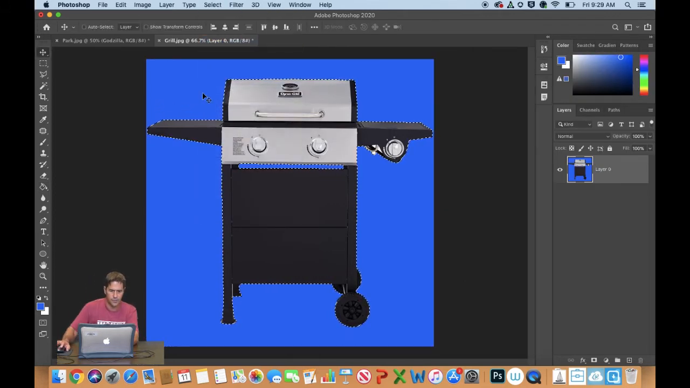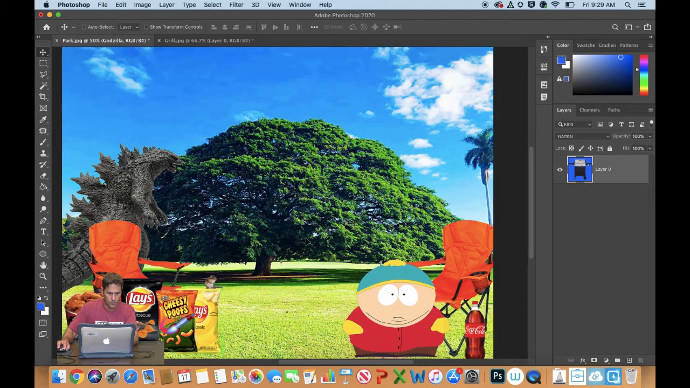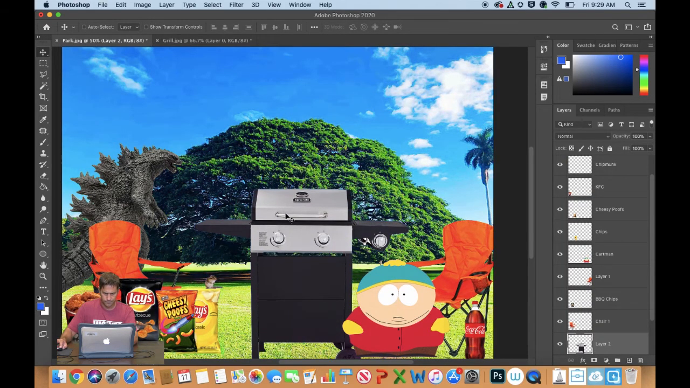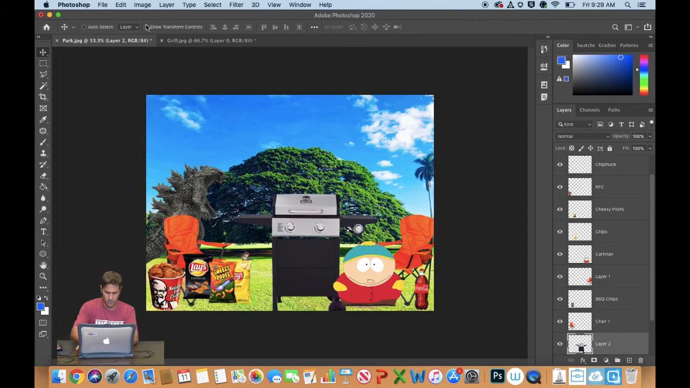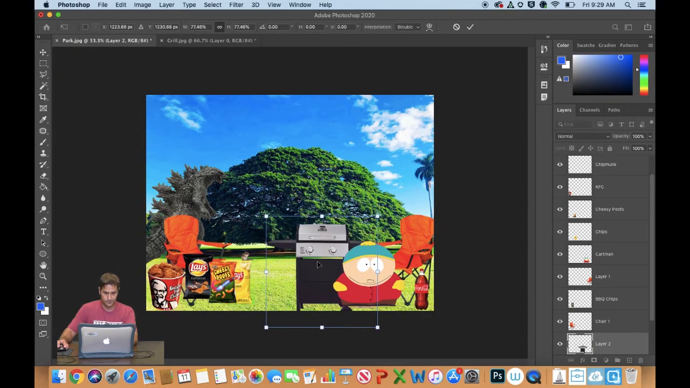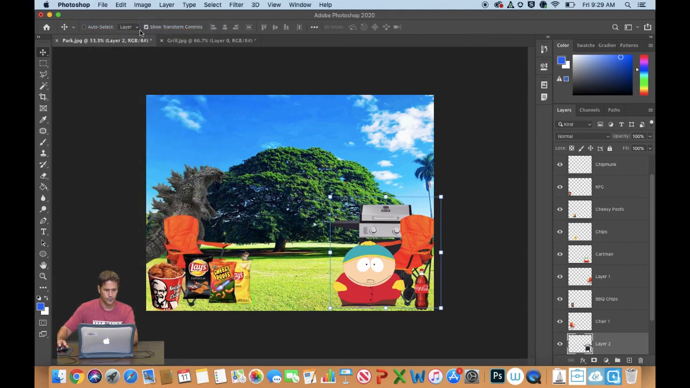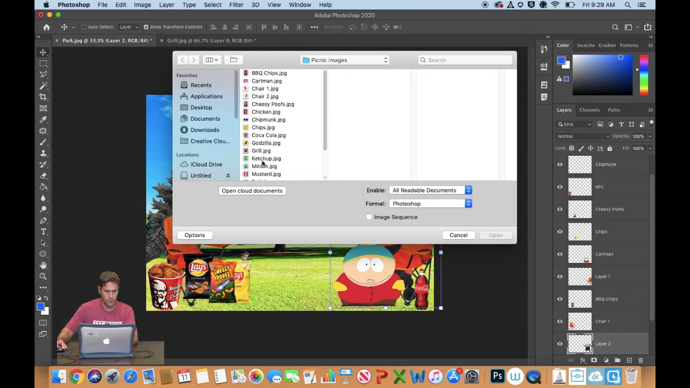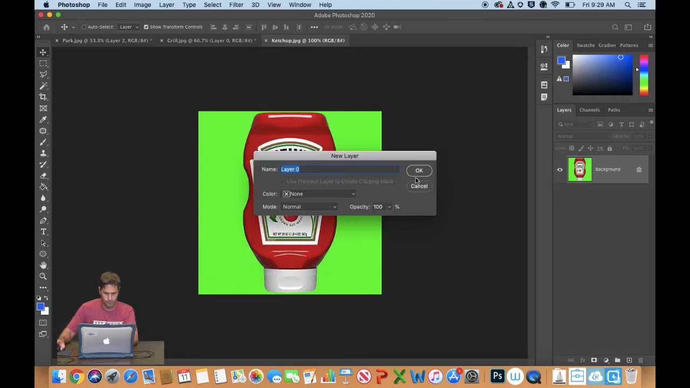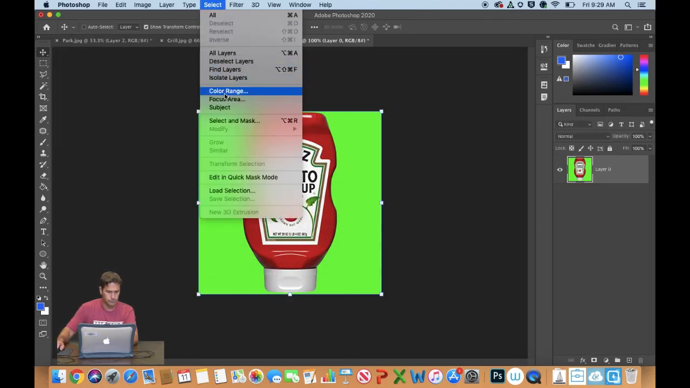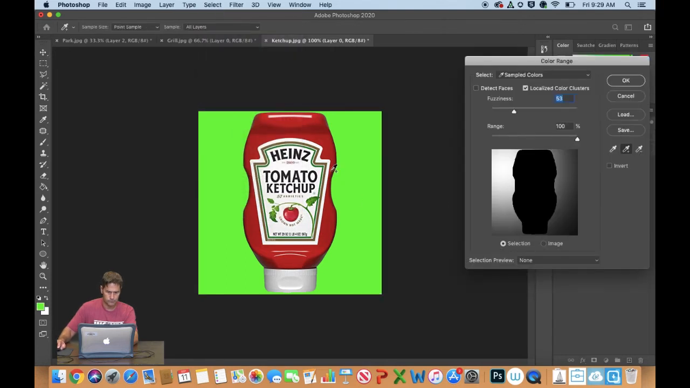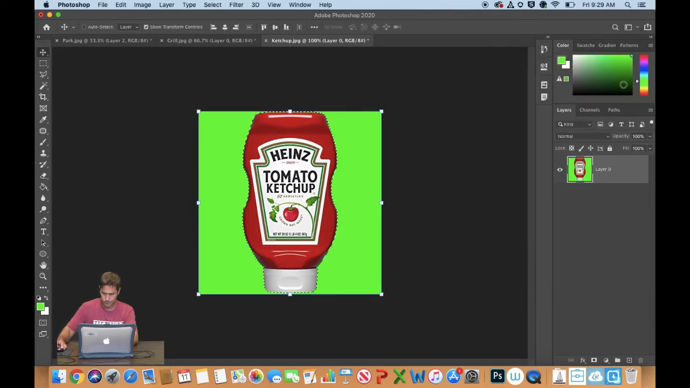Looks good. I'm going to flip it around and bring my grill over. Okay, that's a lot cleaner. Should have done that the first time. And let's resize it. And we can put it back there, okay? Open. Grill ketchup. Hit OK. And take it over.